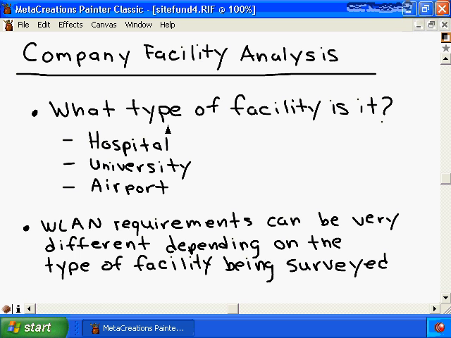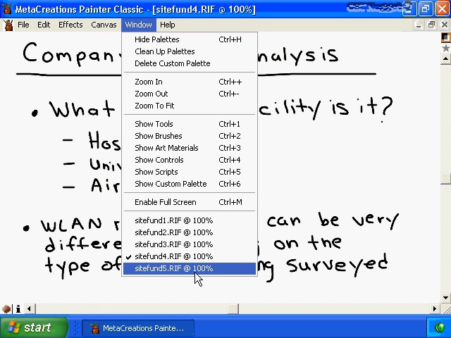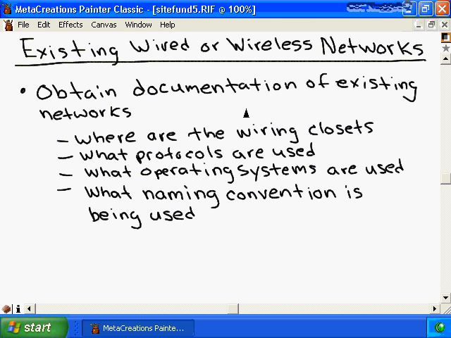But we also need to know information about existing networks. Let's bring up another whiteboard and learn about this. So we need to ask the client, do they have any existing networks? They'll probably have a wired network, but we also need to know, is there an existing wireless network, or are they starting from scratch? And if they do have an existing wireless network, we need to obtain as much documentation as possible of both their wired and wireless network.